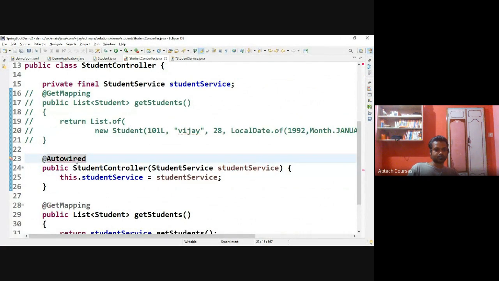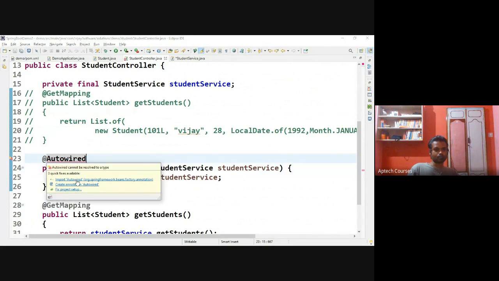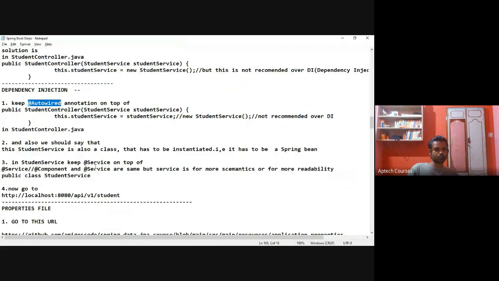I should import this. Then it also says that student service is a class that can be instantiated. It is a Spring Bean. We should say that it can also be instantiated. That's what we call a Spring Bean. Java objects, in Spring, we call them beans.